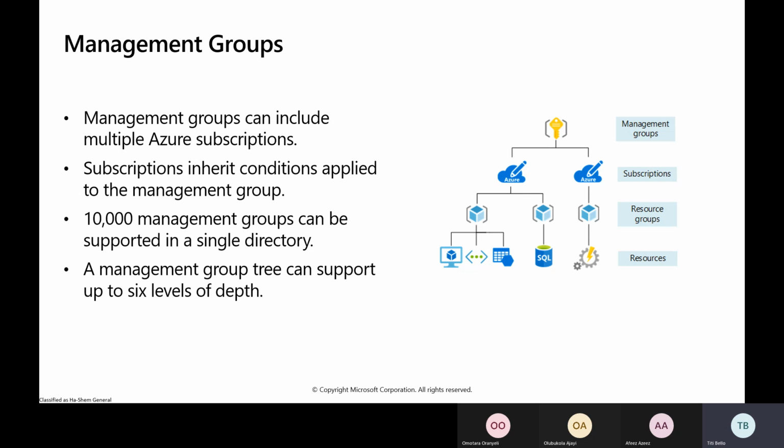You can have up to 10,000 management groups within a single Active Directory. If it goes beyond that, then you'll have to span your subscription, to maybe split it. And then the management group tree can support up to six levels. So that's that regarding resource groups.